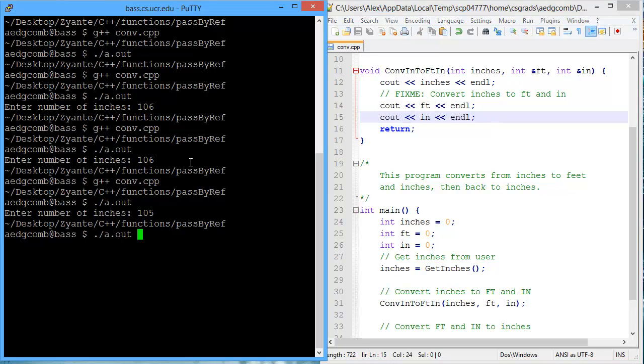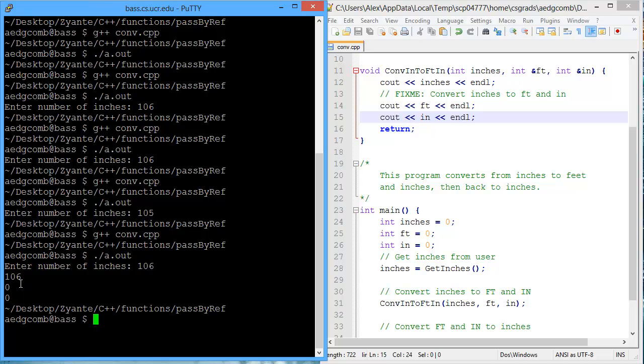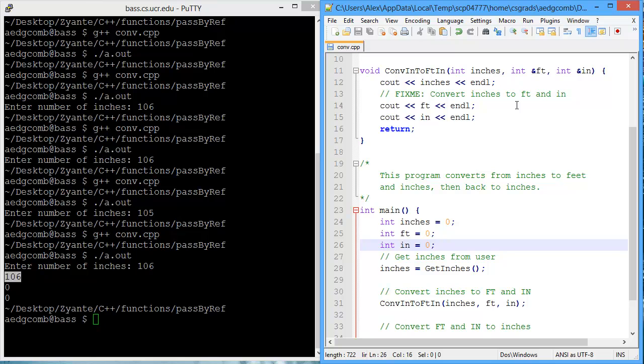Let's take a look how this program is doing. So if I did 106 inches, then we get the output of 106, that's for inches, and then 0 and 0 for feet and inches. That's because feet and inches are still the initialized values. Alright, so what's the formula?